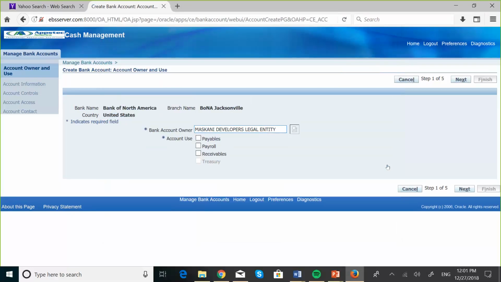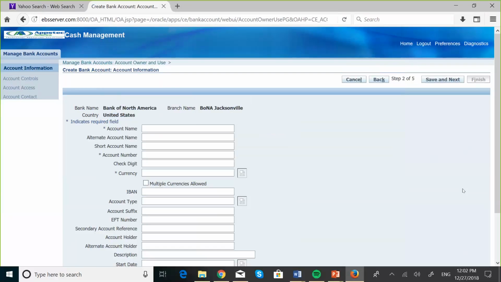Okay. So now we can go ahead and select what we want this account to be used for. So you can select payables and receivables, right? You can leave payroll out for now. And let's go to next. All right. Now we can enter this information about the bank account. So you can give the account name as Maskani Bank of North America checking.